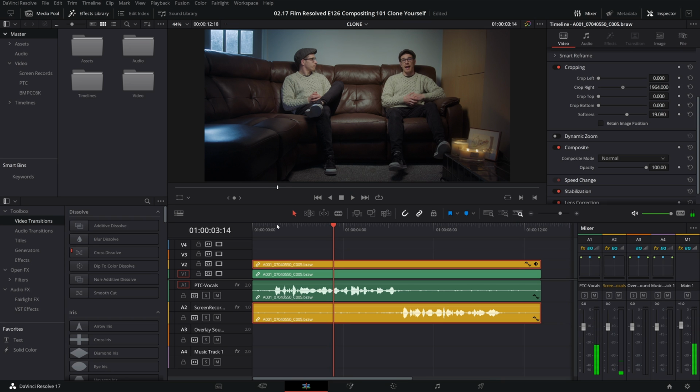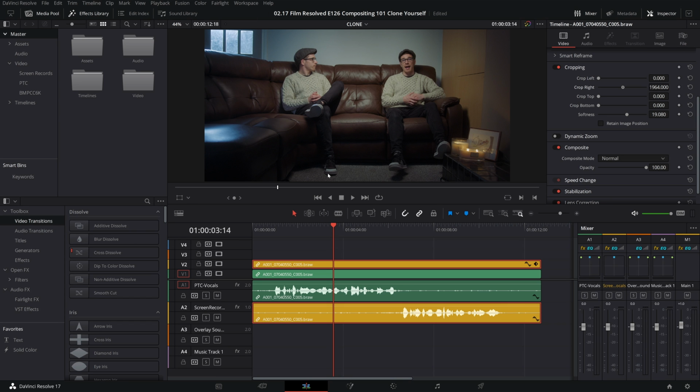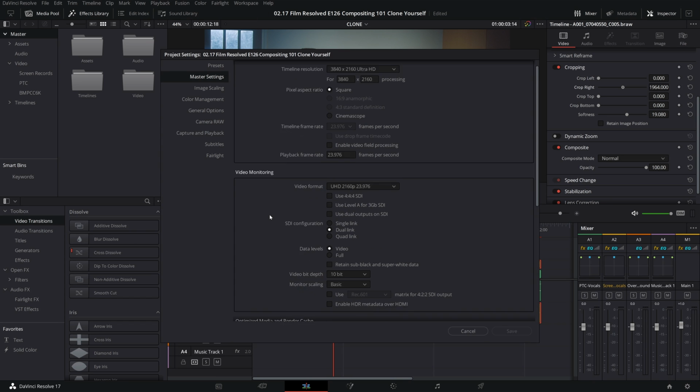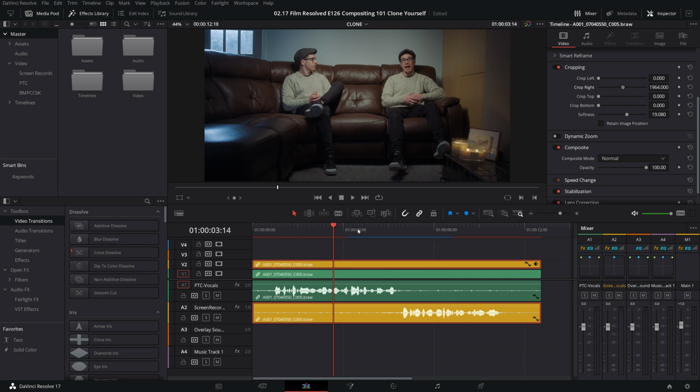So not surprisingly, this compositing is gumming up the works a little. So I'm going to come into playback and turn on my render cache to user. And in my project settings, I have enabled automatically cache composites in user mode. So that straight away starts giving us a render cache of this. And once that is finished rendering, we'll do a real-time playback and test out the timing. Okay, so now that our render cache is done, let's analyze this in real-time playback and see how we've done.